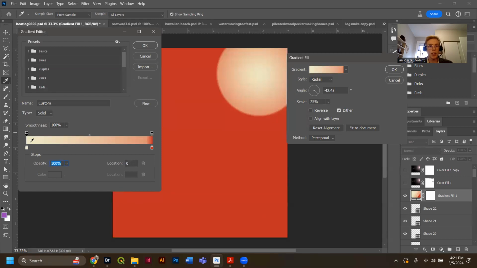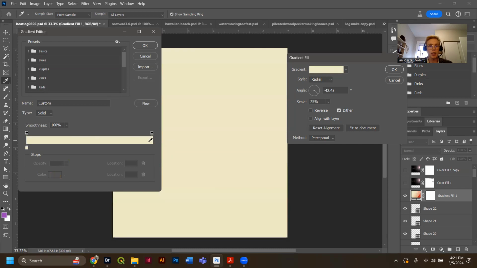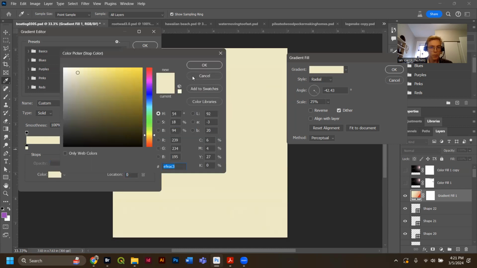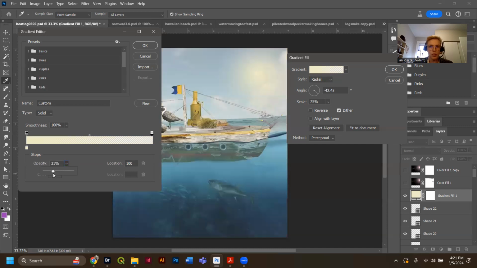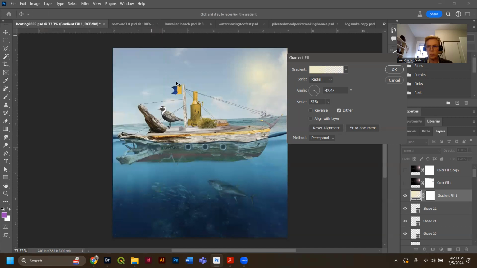And because this is radial, our center is to the left and our outside is to the right. We can adjust these, and you can see how you can play around with things. Really what we want is for our center to be the most solid color and our outside to be faded. So we'll turn down that opacity all the way so we have that nice bright spot. We'll click OK.